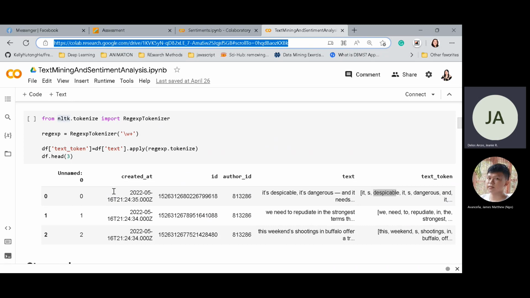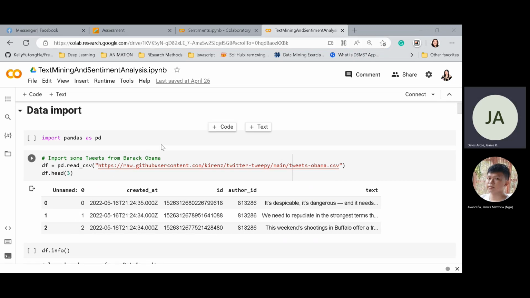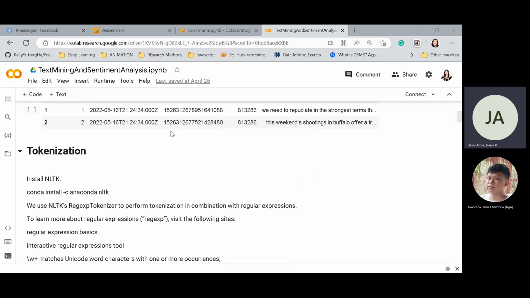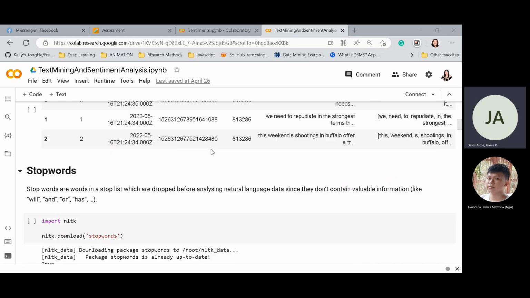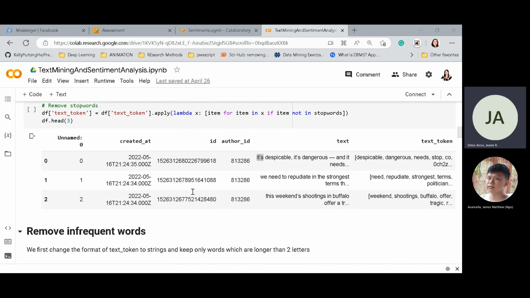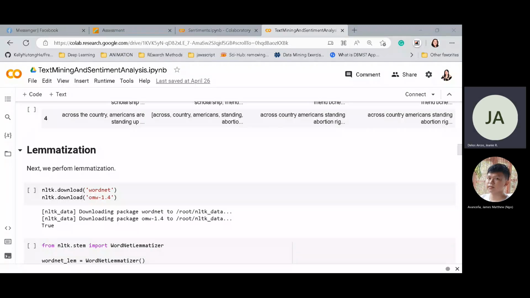The different process we undergo here is one is data import. Second is data transformation, tama. Next to data transformation we perform tokenization. Next to tokenization is stop words removal. Next is remove infrequent words. Next we perform lemmatization.